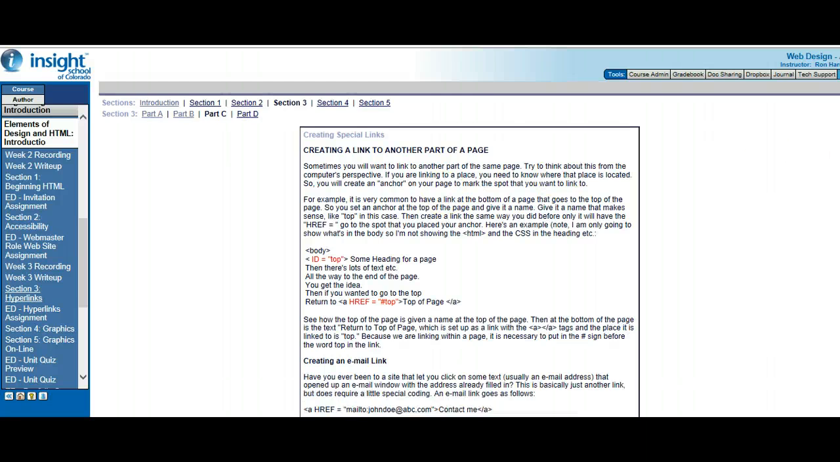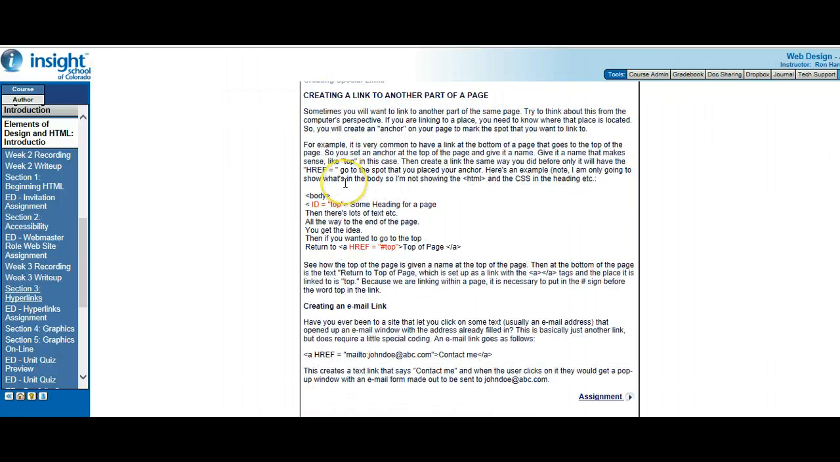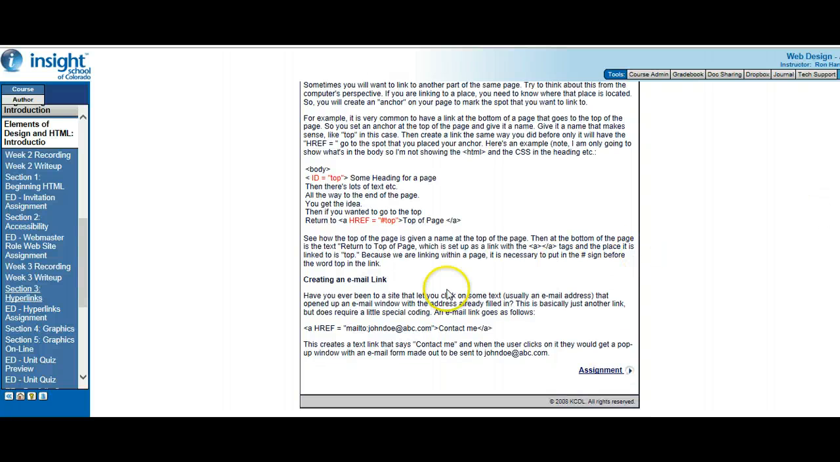Creating a link to another part of the page. This we're not going to do in this class, but you can create a link. Like if you have a web page, you can create a link that would go to the top or the bottom of a web page by using the top command. You would also use the bottom command, and that would return all the way down to the bottom of the page. So some long pages you might use something like that.